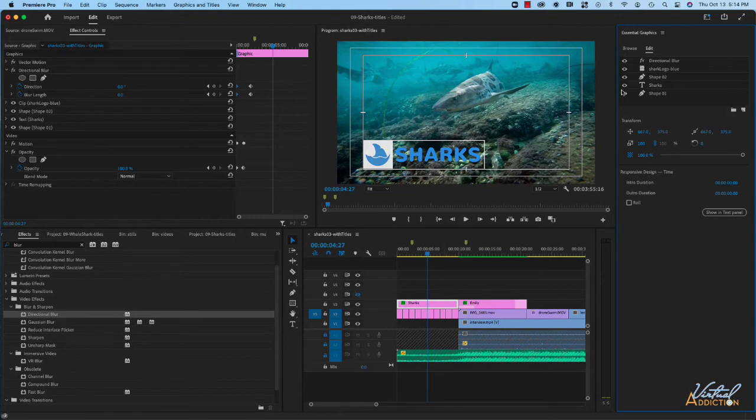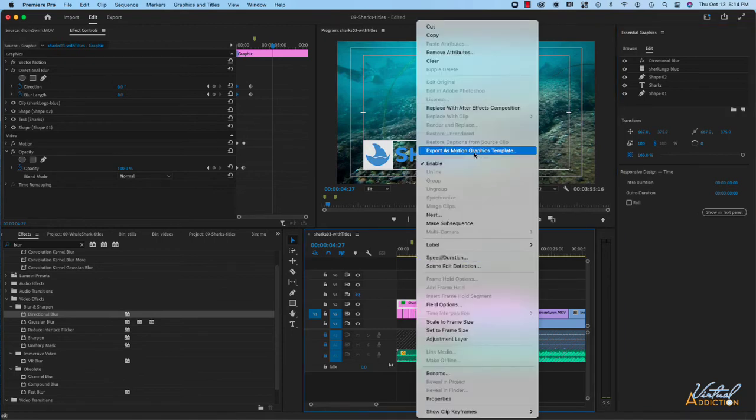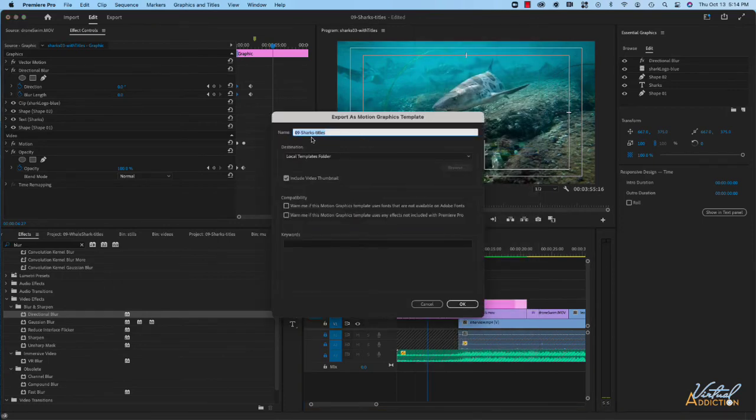In order to save any sort of graphics that you've made as a template, you'll find it in the timeline, you'll right-click, and you're going to choose Export as Motion Graphics Template. Then it's going to export the file out. I usually keep my templates in the template folder. I'm going to give this a title of Logo Box Text Box. I'm going to include a video thumbnail, and I'll go ahead and check Warn Me if this motion graphics template uses fonts that are not available on Adobe fonts, and warn me if this motion graphics uses any effects that are not included within Premiere Pro.